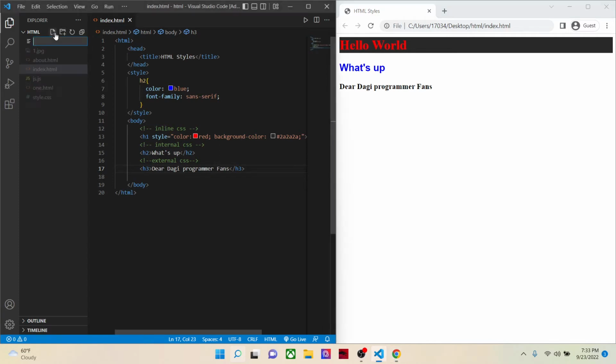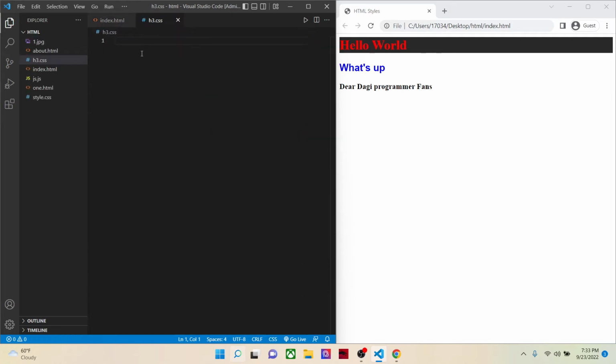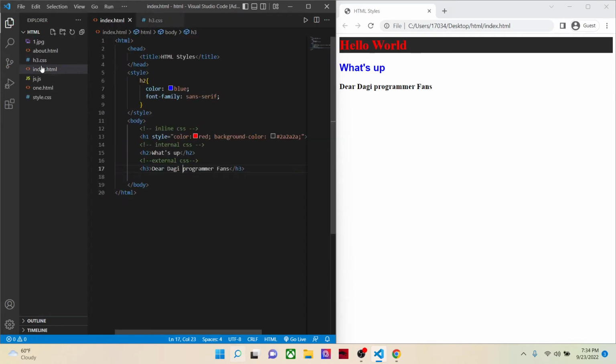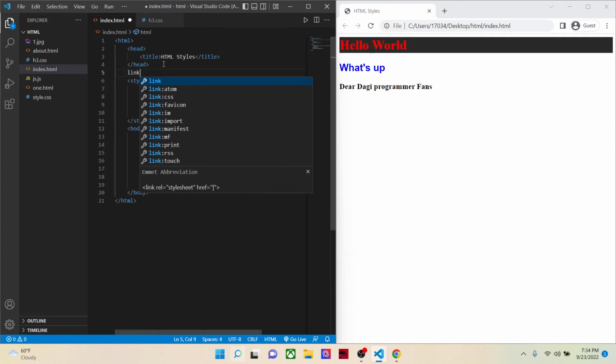You need to create a new file. For example, usually you give it a name, style.css, main.css. Anyways, you can use any name you want. Like for example, in our case, h3.css, because we want to style h3. So we will name it h3.css. Then go to our head, then link.